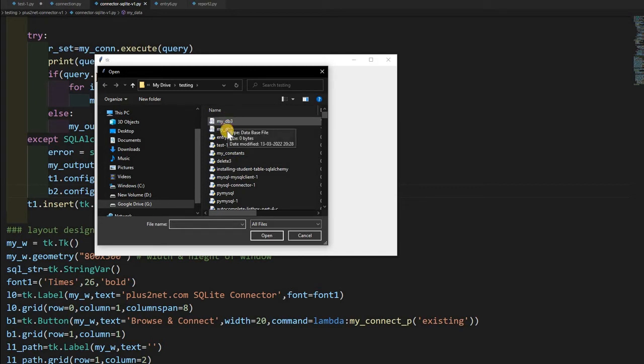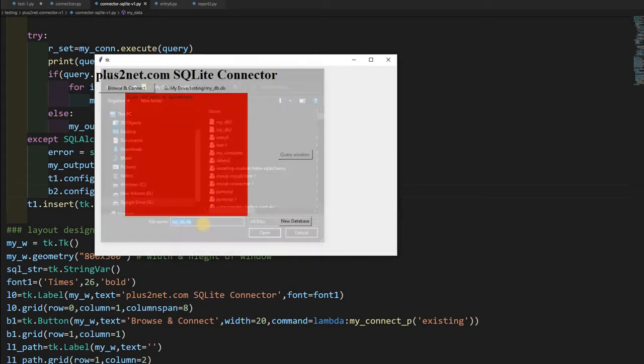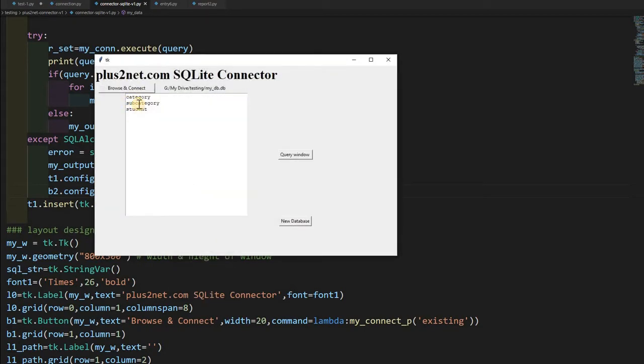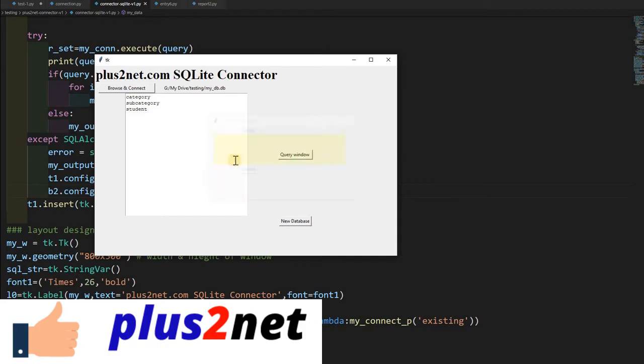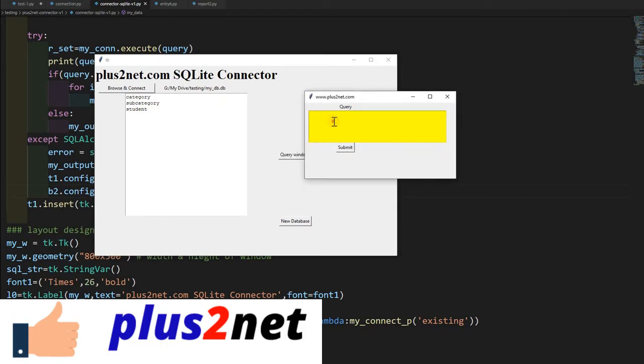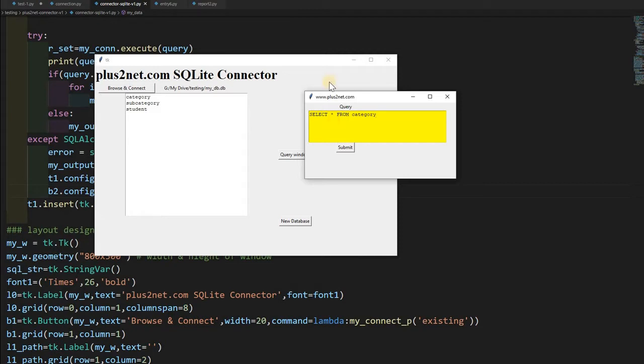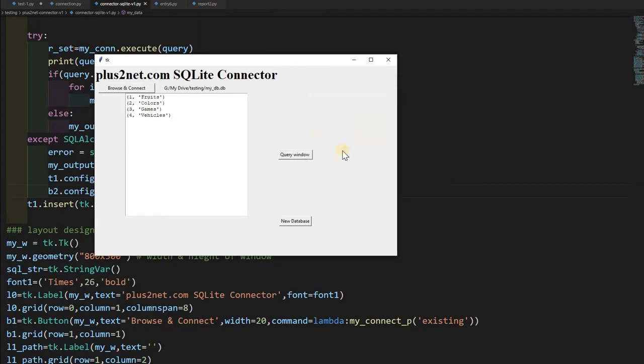Let's say I'll just go to my DB. Fine, all the table list is there. Now let's use the query window. So the query window is here. I'll just write: select star from category. I'm just listing all the records of this particular table. Here it is. The query window is closed, and the data within the table is displayed.